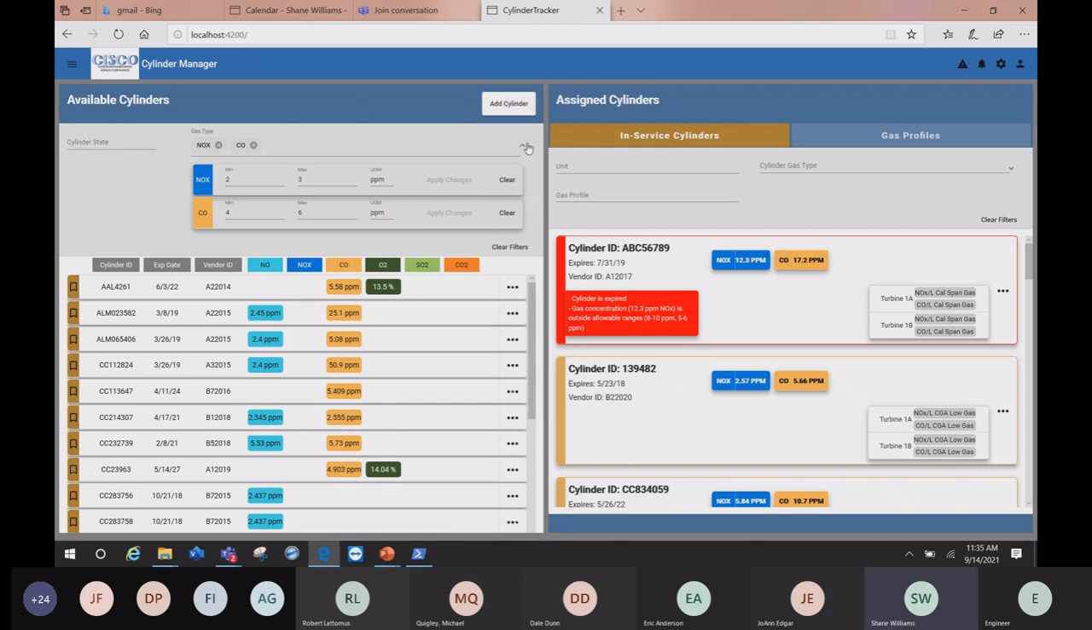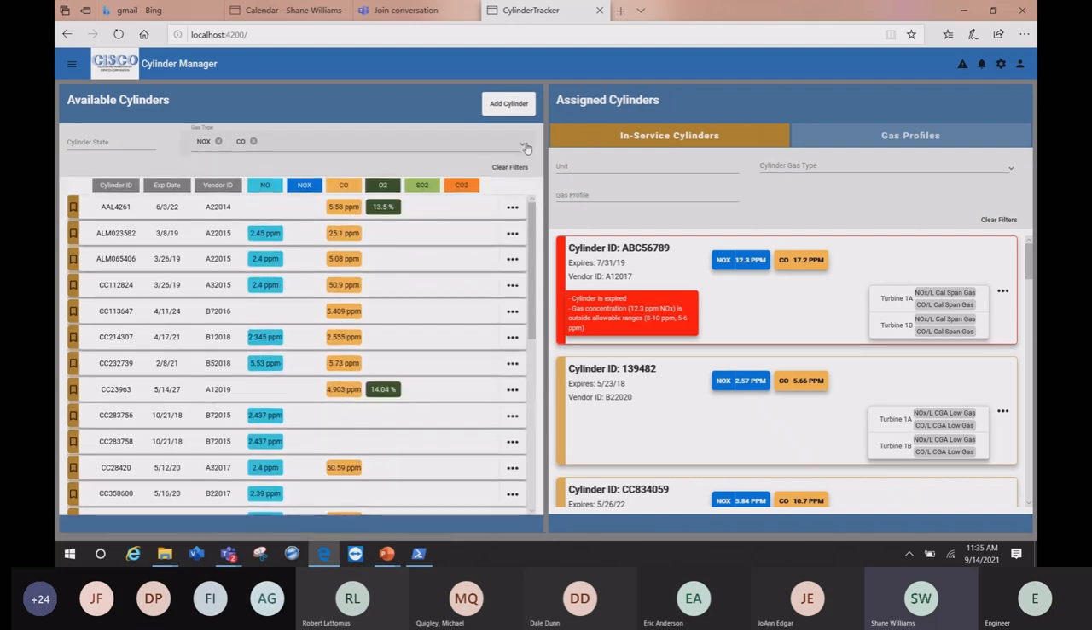So I think I've got 1,000 cylinders over in here right now. But you'll probably have, I don't know, 30, 40 cylinders, depending on whatever you've got in inventory, potentially in this list. So by clicking this, it'll really cut down the list of cylinders you have to scroll through.